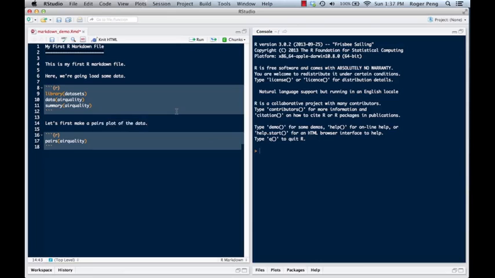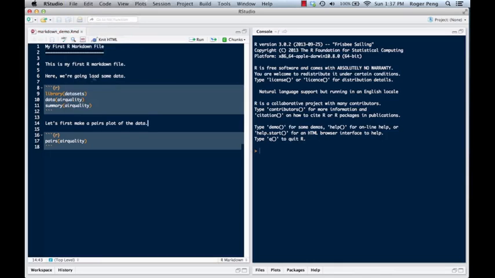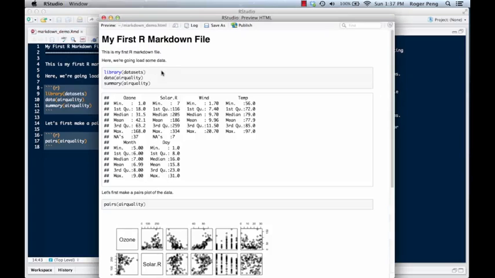So now I'm going to make a pairs plot of the data. I'm going to save this file. I could also hit Apple S on the Mac, and I'm going to knit it. So you can see it processes the file, and here you can see the R code that I wrote.